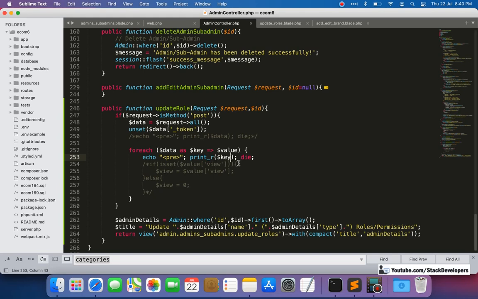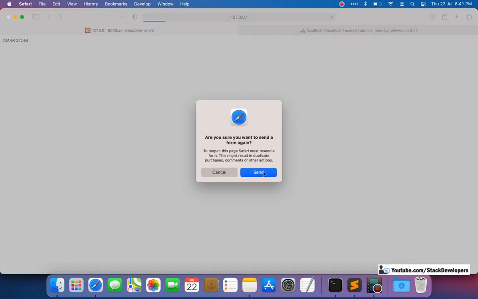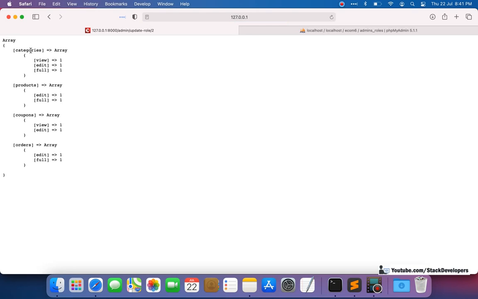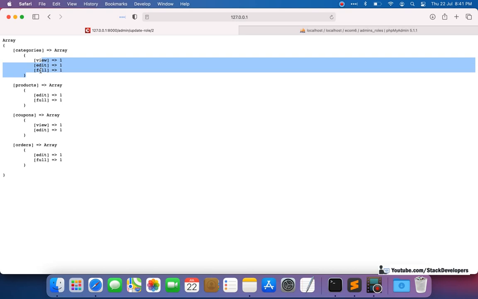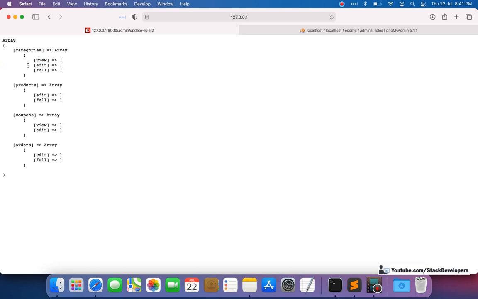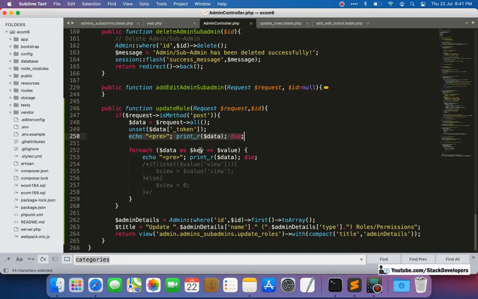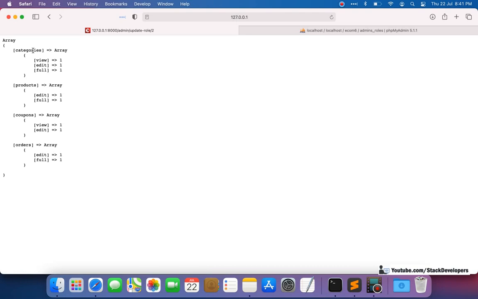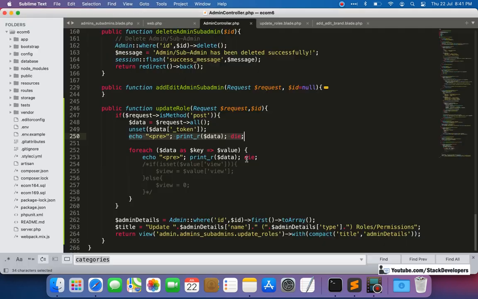Now I hope it is clear to you. See, I'm going to show you once again. The first one is the key, that is the categories, and inside that categories these three are coming: view, edit and full. And the second one is the products. It is coming in the 0th element, then 1st element, then 2nd element, then 3rd element, and it's coming in the key. In the 0th element key, view, edit and full are coming, and in 1, products, it is working like this. I hope it is clear to you.